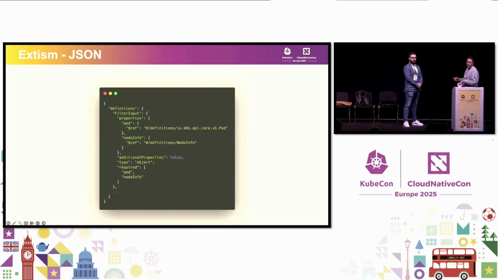So let's just say that we define a JSON schema like this one. We take the existing Kubernetes JSON schema, and then we add our filter inputs. The reason why there's a filter input object here is because you can only have one input. That's one of the requirements of Extism. And you see my filter input has a pod and a node info. That's, again, the same thing for the filter that we've seen.